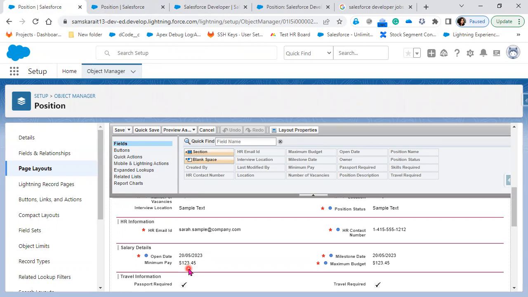We can make the field mandatory. Any questions? Page layout, so far, whatever we have discussed.